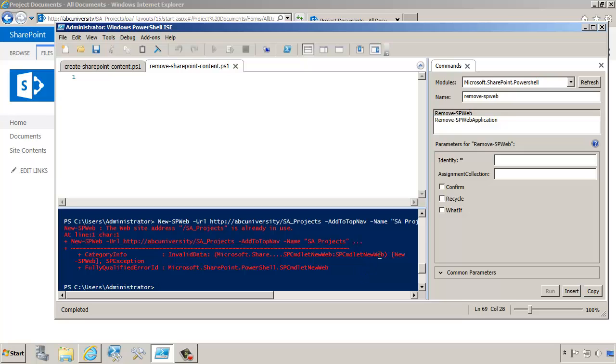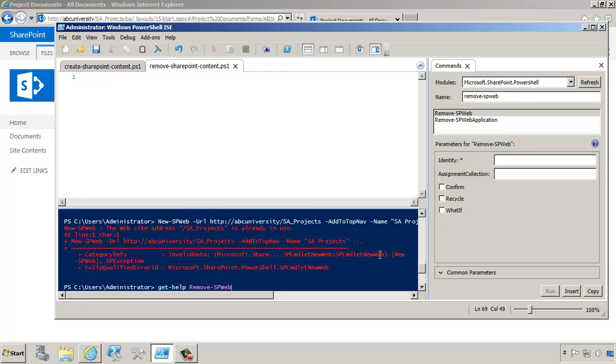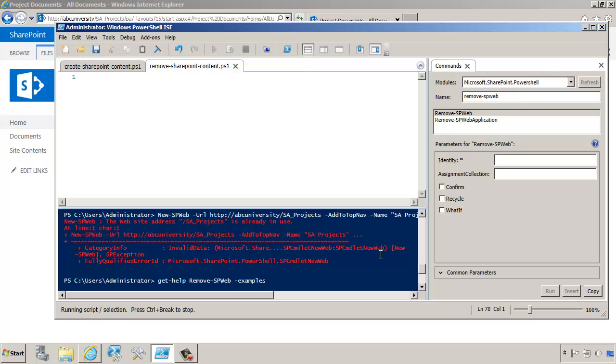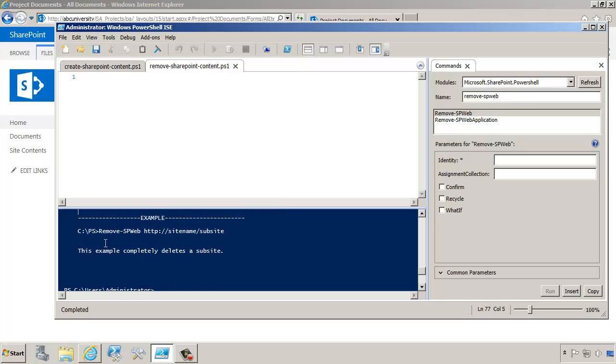By the way, if you want to see an example of a particular command, you can type get help remove SPWeb, and for example, type in examples, and you'll see an actual example of how to use a particular command. You can see it's pretty simple. Pressing F1 would do the same thing. It would just bring us to the help window.